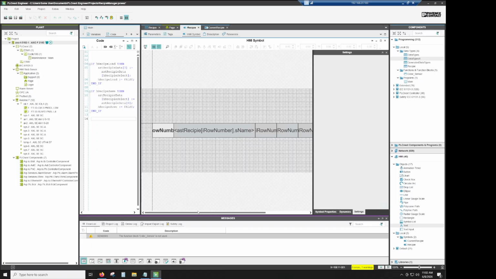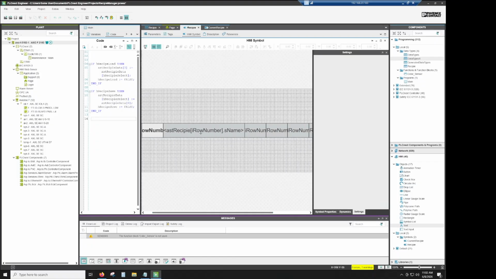And if we just start going through this symbol, we'll see that we're just simply attaching variables. So we're saying array of structure, the row number that we've selected, dot sname, which is the string for the name. If we go down here, we have the same structure, the same row number. Now we're just calling the flour. And then in this one, we're calling the water, and so on and so forth until we've completed all of the values that are in that array that we want to use.